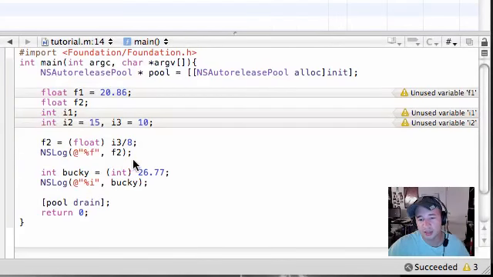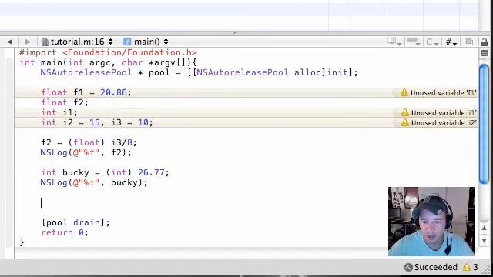So again, like I said, not only can you convert variables, you can also convert just regular numbers. So that's a pretty neat trick. So the last thing I want to go over with you guys is, now that we have this variable Bucky and it's equal to 26, I might as well use this to go over assignment operators.